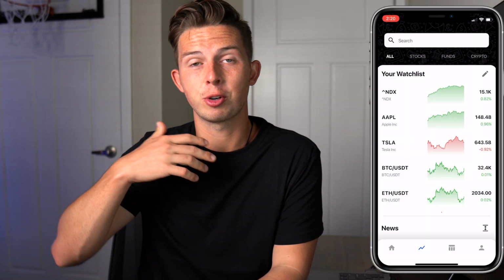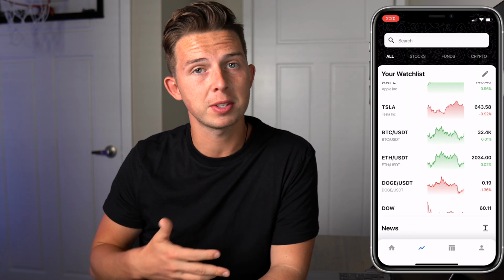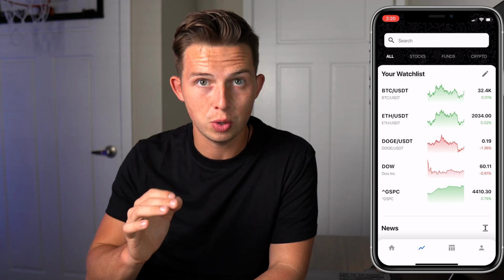You can also not only track different stocks in the app, but you can also track different cryptocurrencies. Like I said, there's a big focus on cryptocurrencies in this app, which I think is huge. Cryptocurrency has become such a huge part of our financial universe these days. It's only gonna get bigger and it's here to stay, so I think it's really cool that they've included it in the app and made it so prominent.